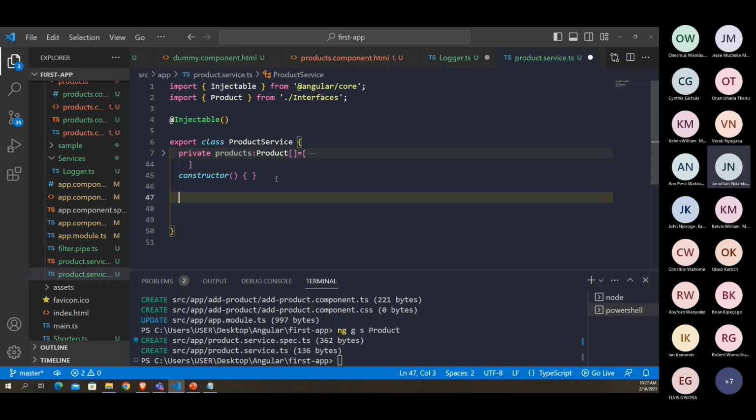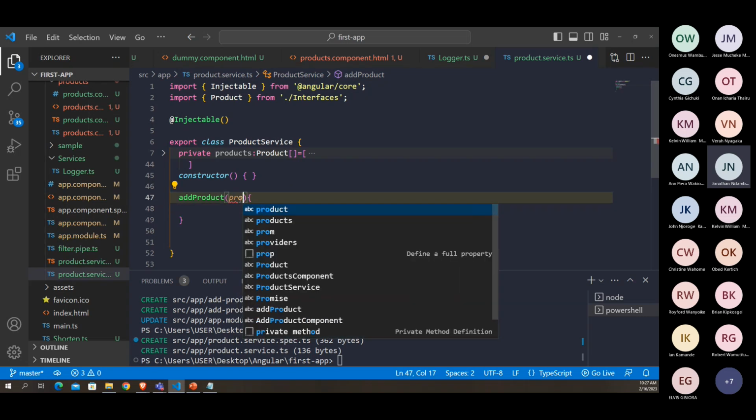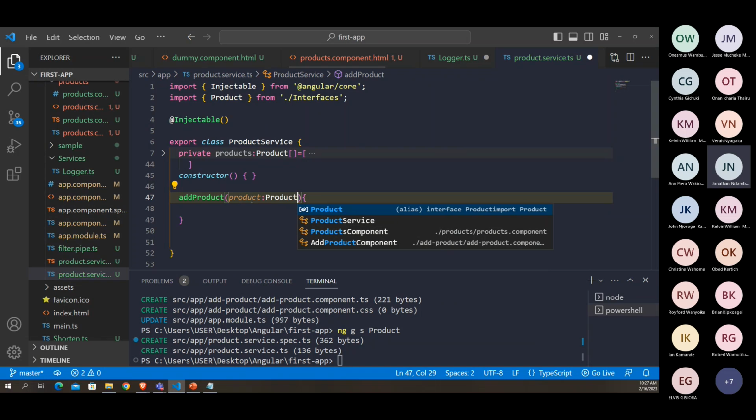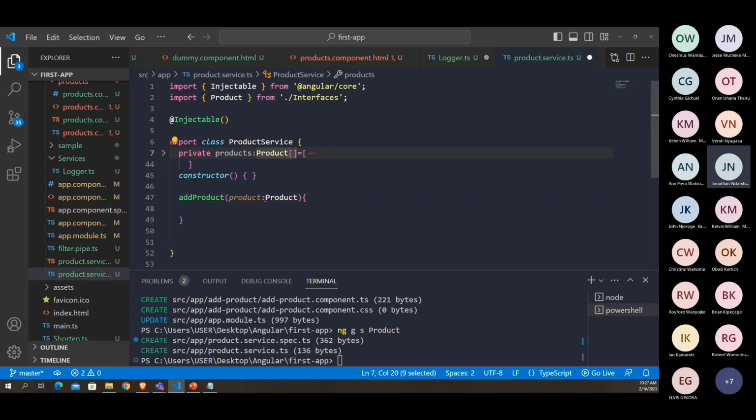All right, I'll have two methods, one for add data, add product. So this is the method we will call from our component when we want to add data. So this receives an argument of product of type Product. So this type is Product because this is the interface that we are using for a single product. Right here is a product array because it's an array that is storing product objects.